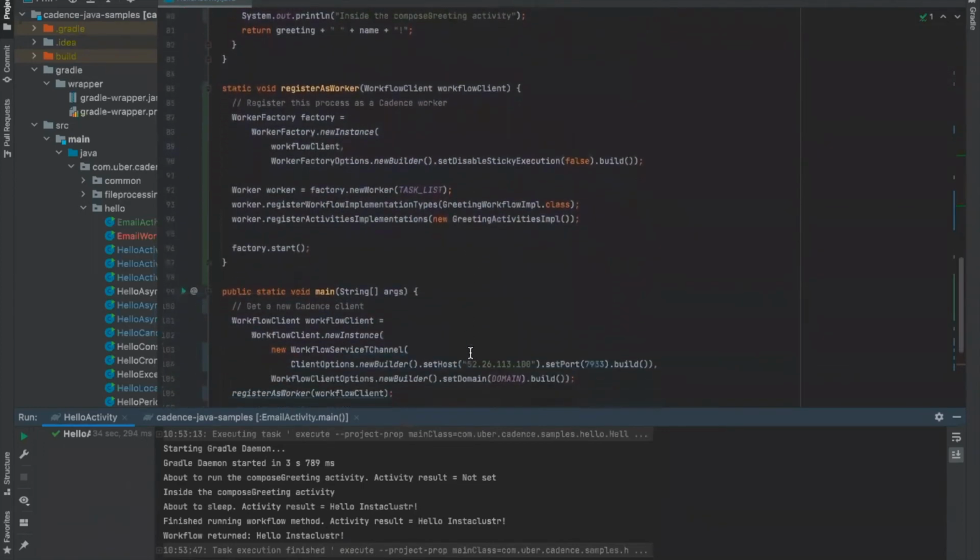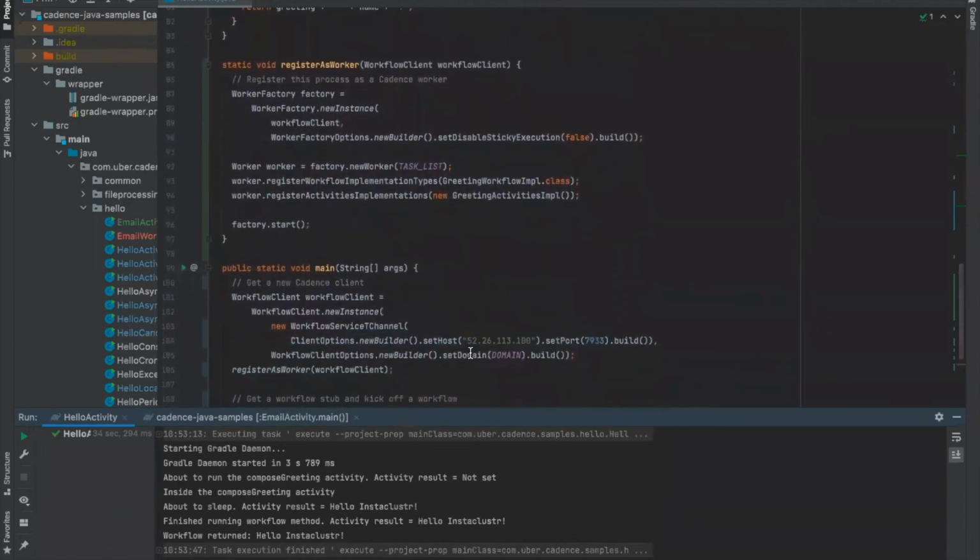And the reason it's doing that is because it's actually all executing in this single process that I've done, and executing just like a normal program. When things get interesting is if I change this setting here when I'm setting up my new worker factory to do what's called disabling sticky execution.